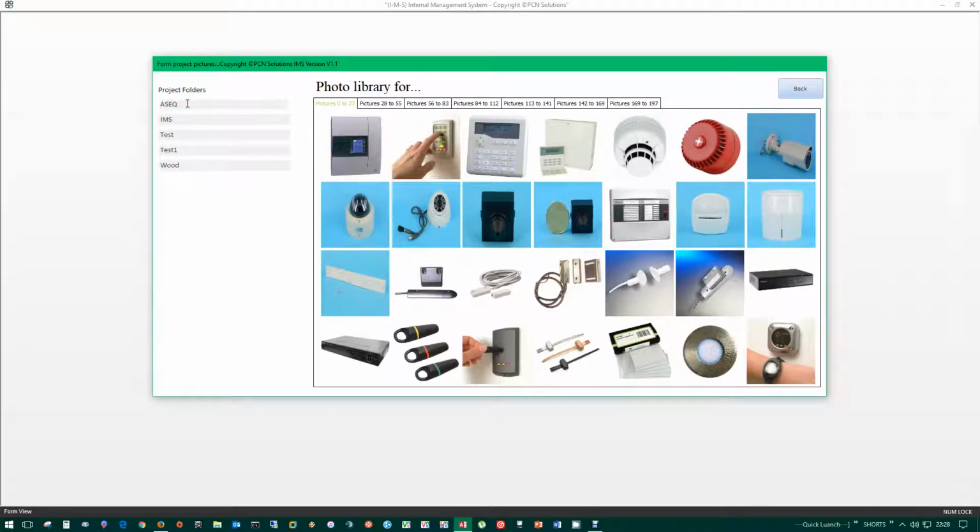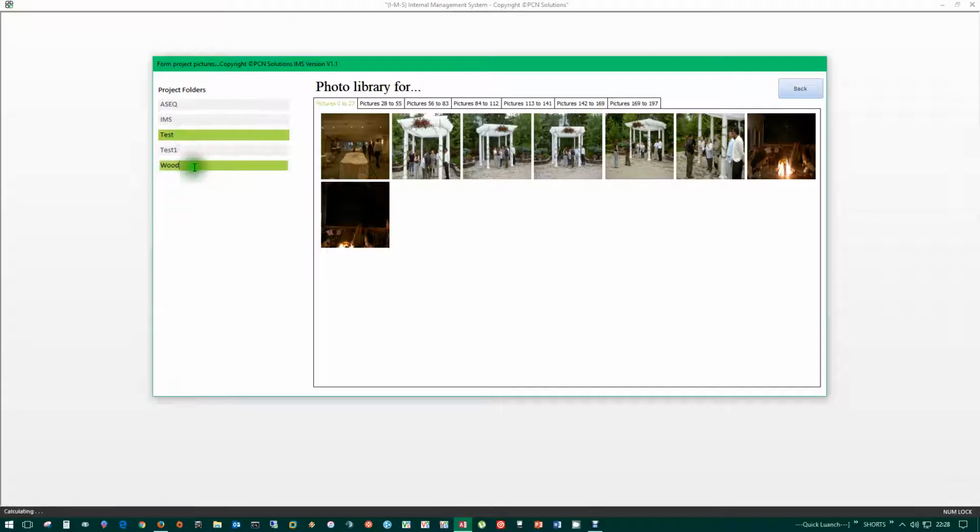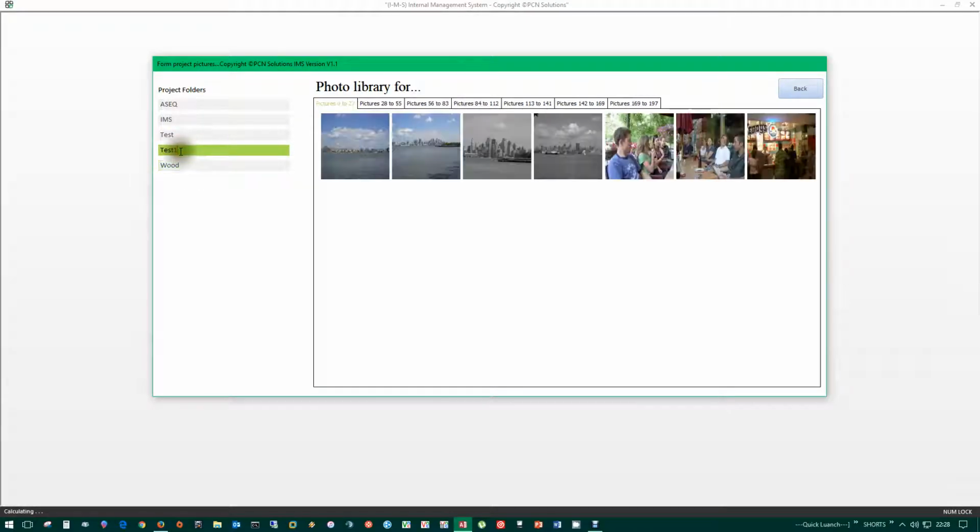On the left-hand side, you have the project folder listing. You saw when I went to import my photos, I had a list. I had ASIC, I had IMS, I had test, and I had wood. And then I added the new one, test 1. And there you go. You can see the pictures that I added in here. Now this is to keep an organization of all of your pictures and keeping them linked to a project, which again keeps the workflow in order so that we can work smoothly and cleanly in a nice software environment.